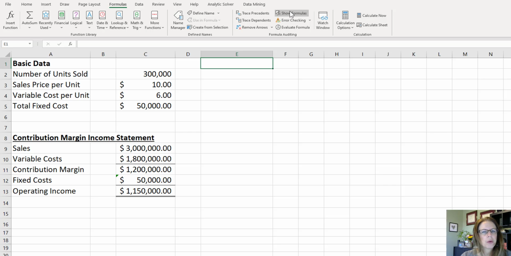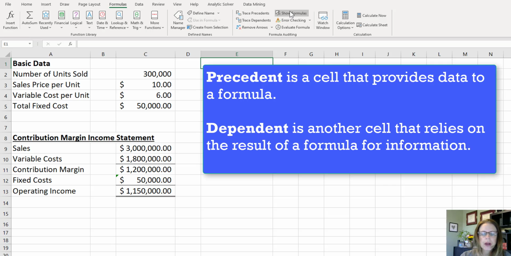The next thing you might want to do, though, is trace a formula. So what cells are dependent on a certain number and what cells depend on a different number? So we have things called precedents and dependents. Precedents are cells that provide data to a formula. A dependent is another cell that relies on the result of a formula for information.